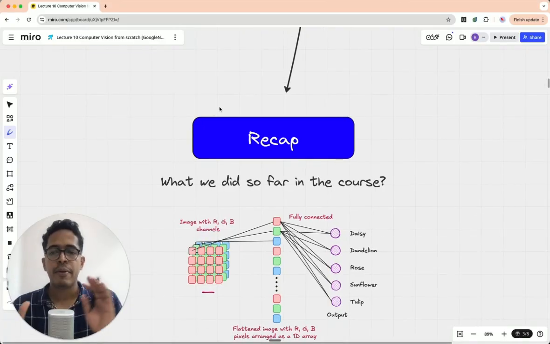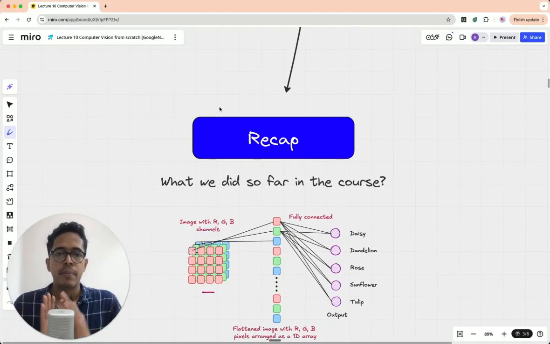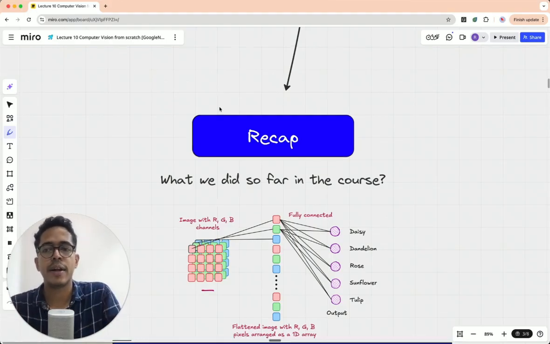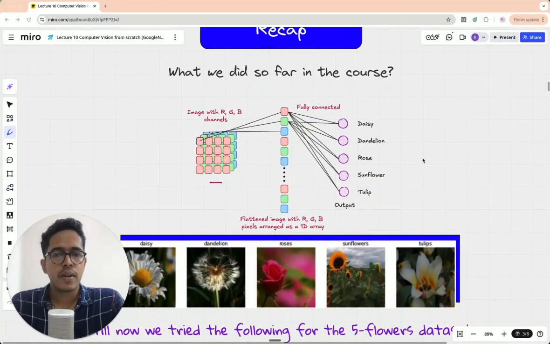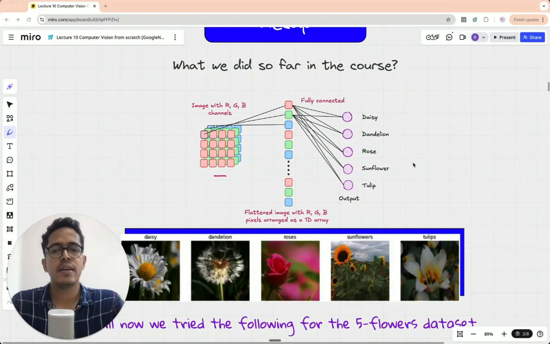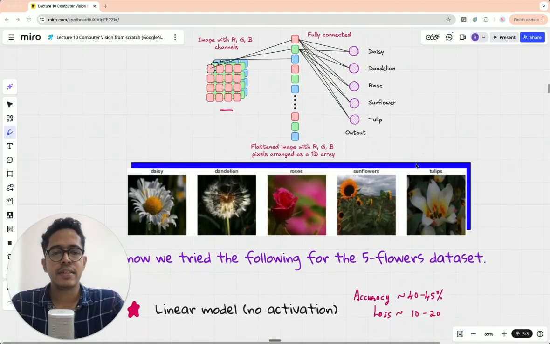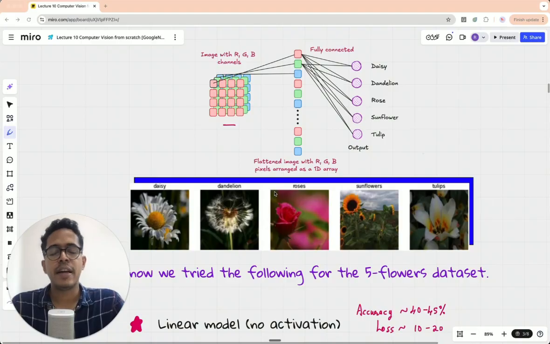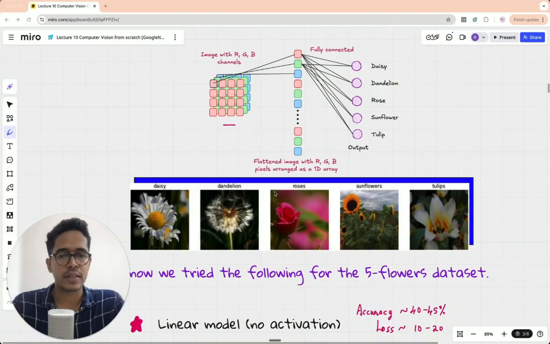So before we move ahead further, I want to give you a brief recap of what we have been doing so far in this course. All right. So just to recap, we were using the 5 flowers dataset, which is a set of daisy, dandelion, roses, sunflowers, tulips. It's a set of 5 flowers, and there are approximately 1,000 images in each class. So the task here is a 5-class classification. And for this, we are trying to build step-by-step neural networks of increasing complexity.